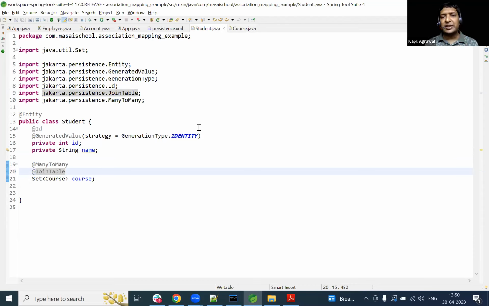The JoinTable annotation allows you to specify the name of the resultant table. So the name of the resultant table I am writing is student_course. Actually, the primary key is coming from both the sides. Because the primary key is coming from both the sides, definitely I have to specify them also.